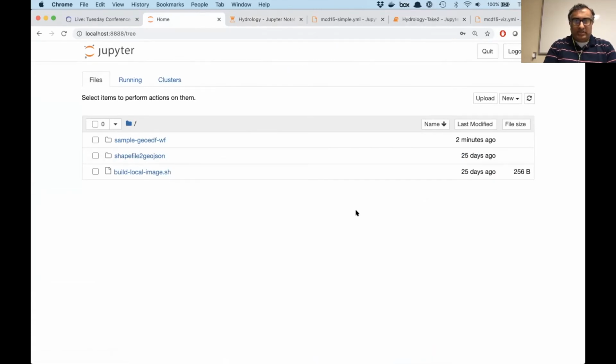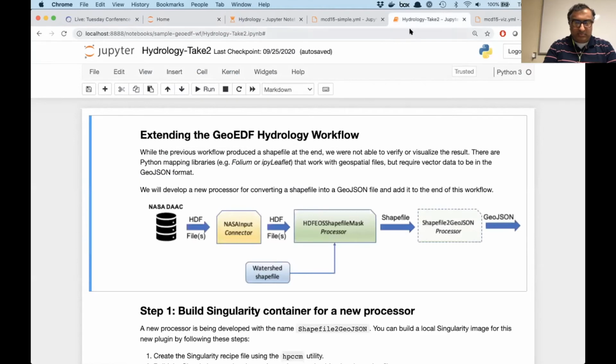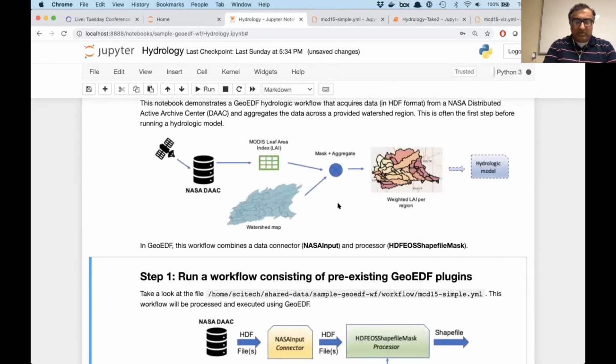So let's, I have some trouble moving this thing here. So let's talk about this workflow a bit more.